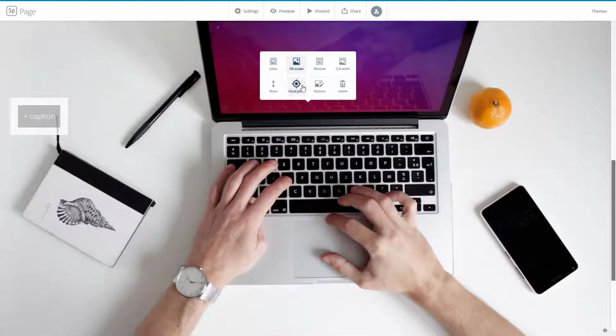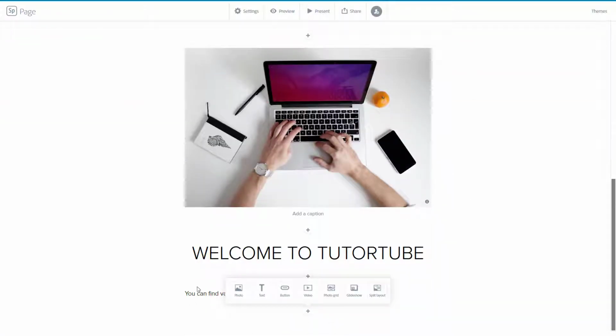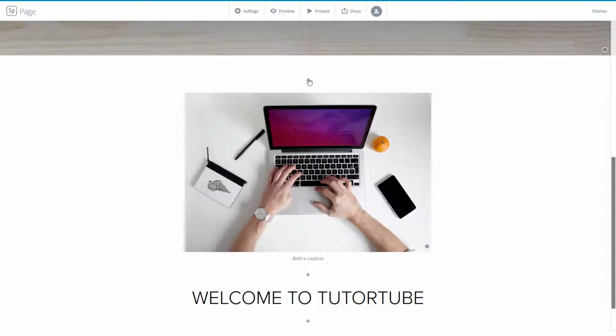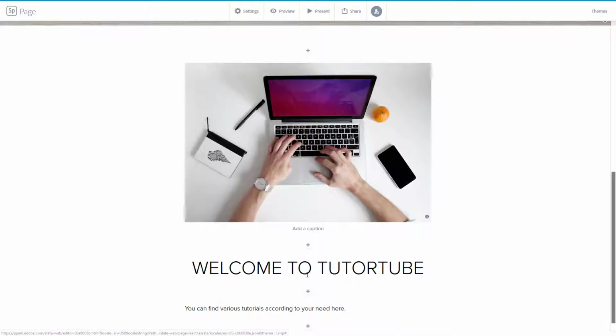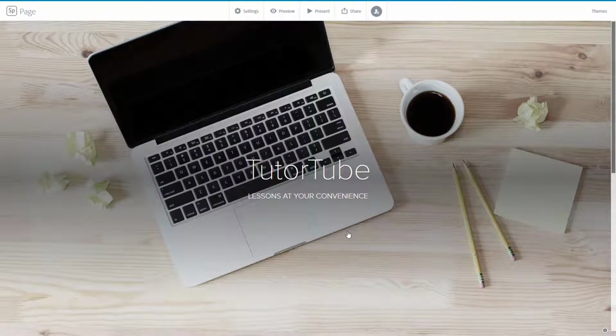Or let's say I just want to change the photo into an inline text, just like this. Welcome to TutorTube. You can find various tutorials according to your need here. You see this plus icon, you can actually use this to add in items right here, which you're going to see in detail, lesson by lesson, later on.